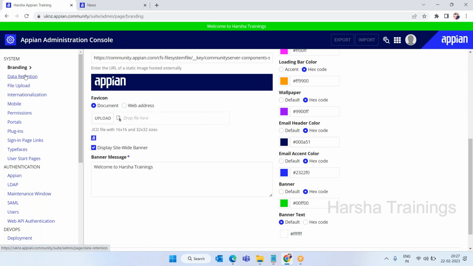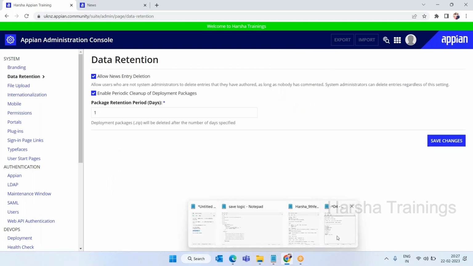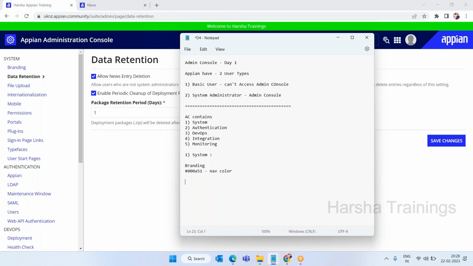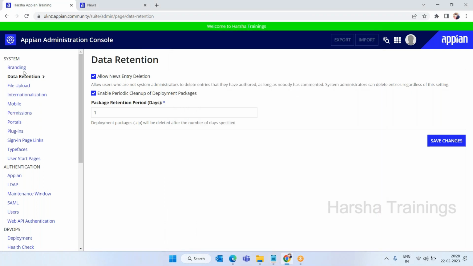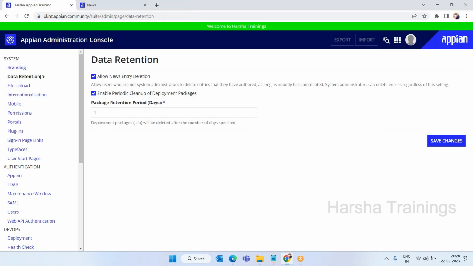Perfect. Let's quickly go to the data retention. One more thing: this is only for your practice. Why? Because whenever you change this, it will impact the entire environment. It's not just for one user. It will be for every user who is using this application. Their navigation and all these things are going to change if you make any change. That's the reason admin console access is only with the system administrator, not with a basic user with any privileges.